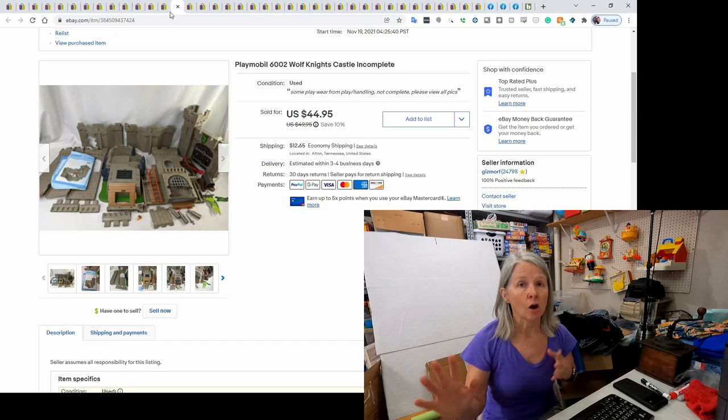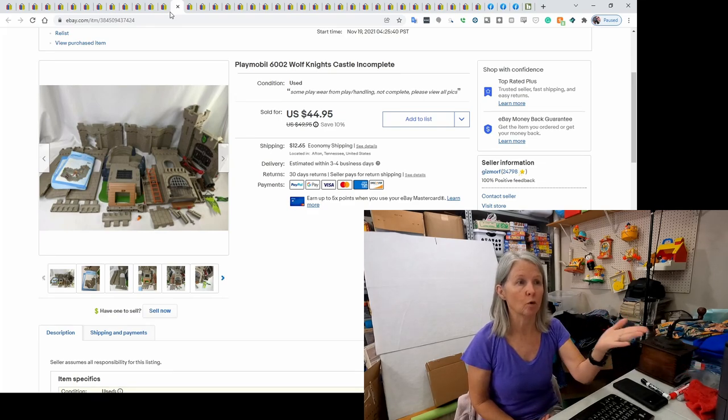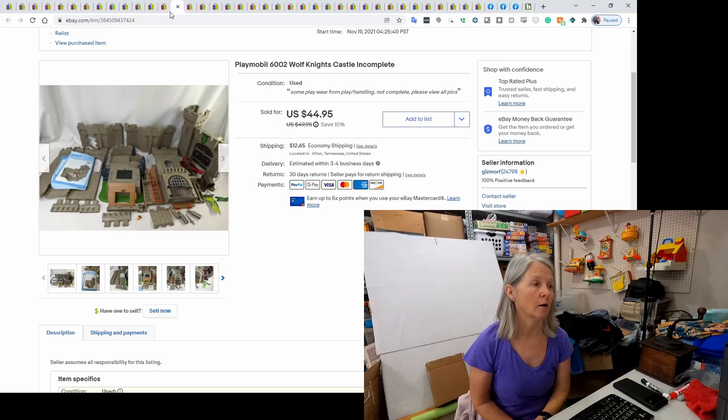These were from a large lot of Playmobil that I picked up. I realized that I had an incomplete set of this Wolf and Knight's Castle. Based on the picture, I tried to pull everything out that I could find in the pictures. Still said it was incomplete, and I sold it for best offer of $30.